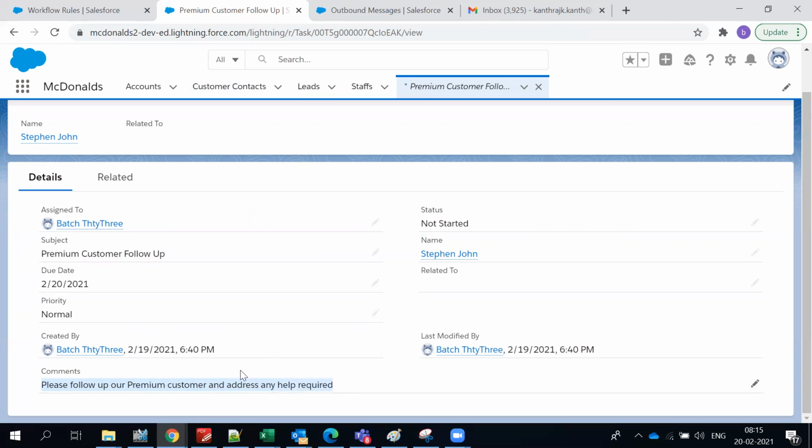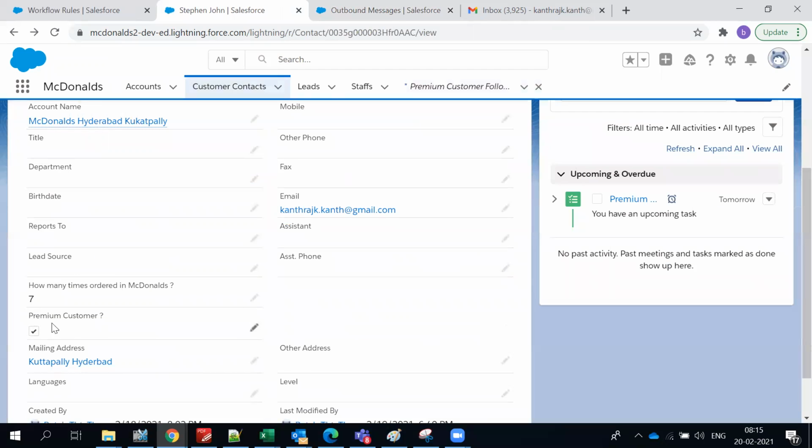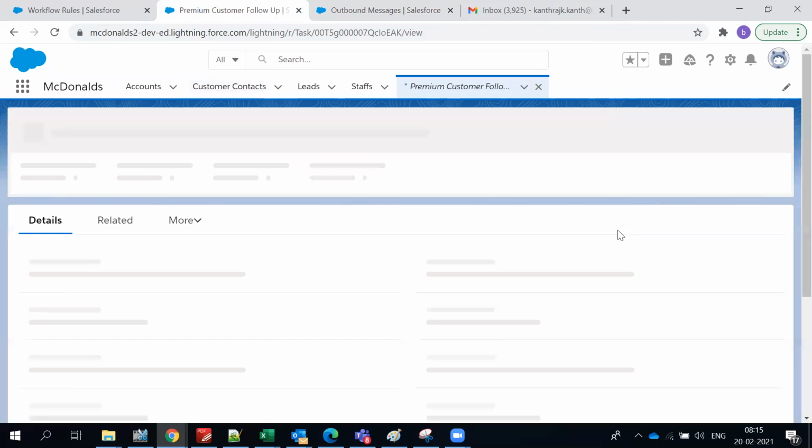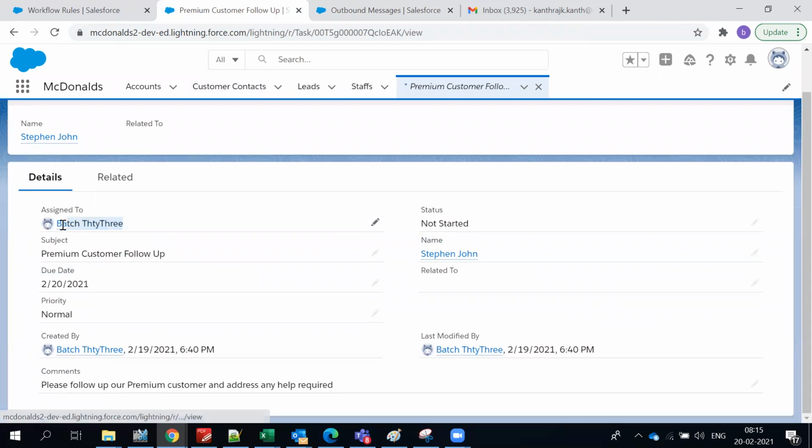So this is a quick thing I want to assign. To which customer are we doing it? To Stephen John, because he has been awarded as a premium customer, and I have to follow up with him. Who are we assigning to? Currently we have one user, so we assign to the admin. If you have any user, we can assign directly, like a sales rep, to just connect with him and talk to him. That also we can do.